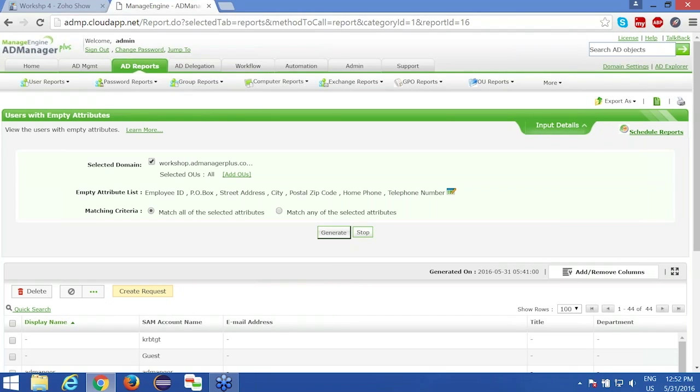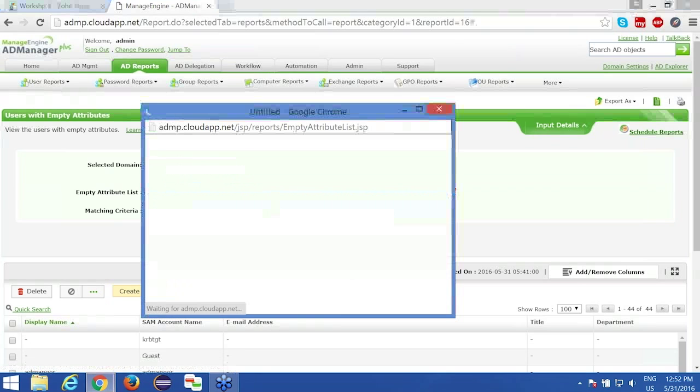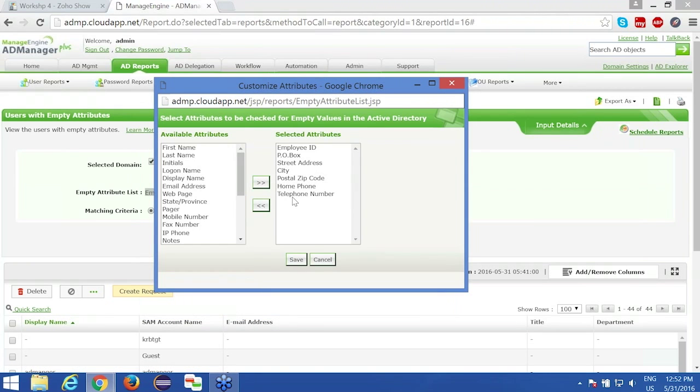But if you want to check whether there are any empty attributes or any duplicate attributes, then you can very well make use of AD Manager Plus. So when you click users with empty attributes, you can select the domain and the location in which you want to put the search query, and you can select the attribute list. There is a predefined attribute list, so you can go ahead and edit these attributes using the edit option. You can decide which attributes you want to check here. So go ahead and save.